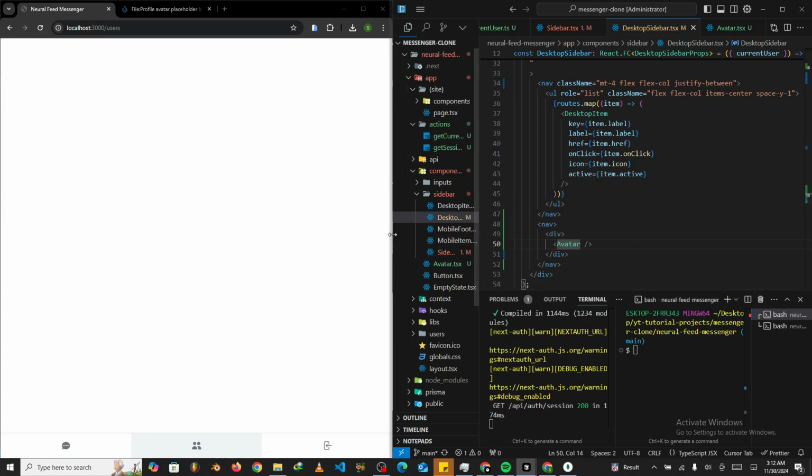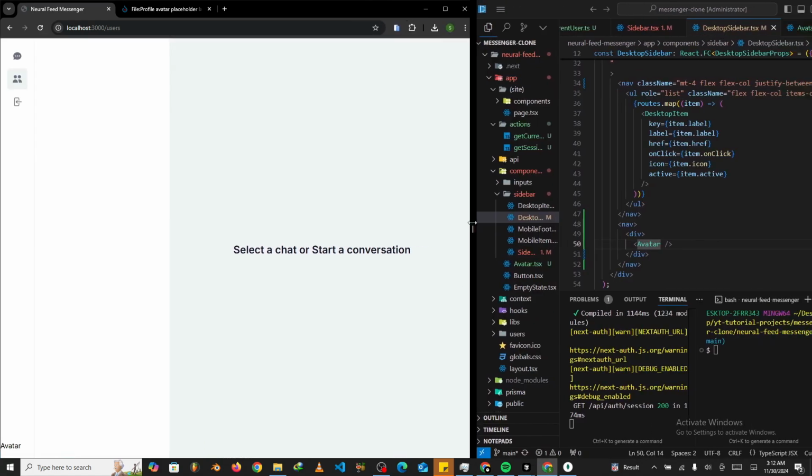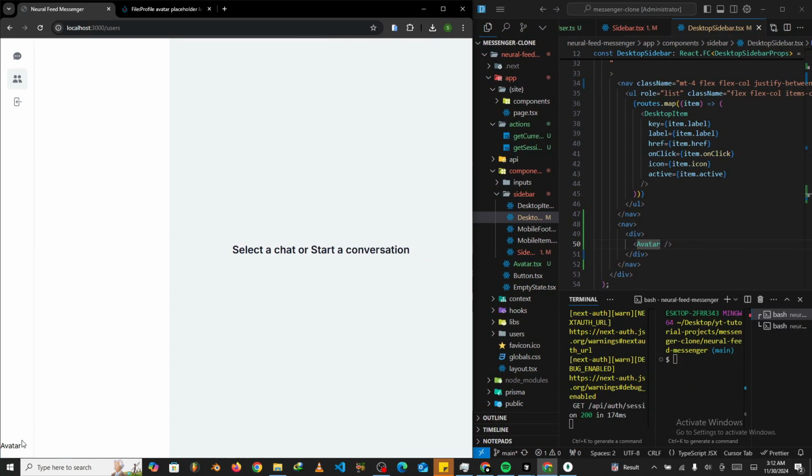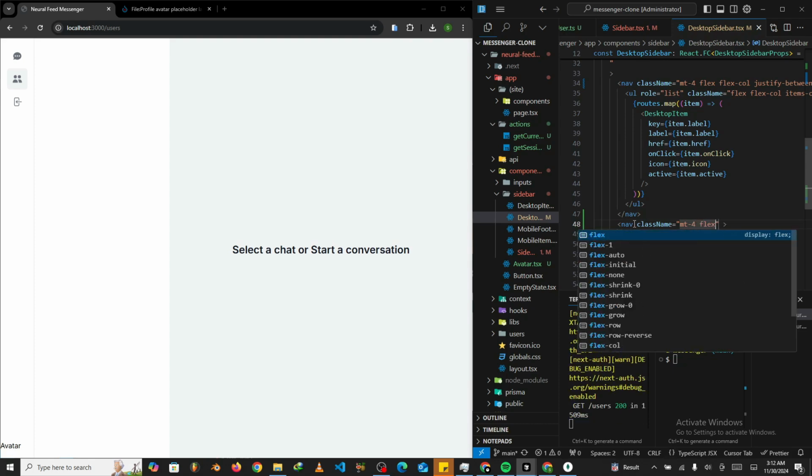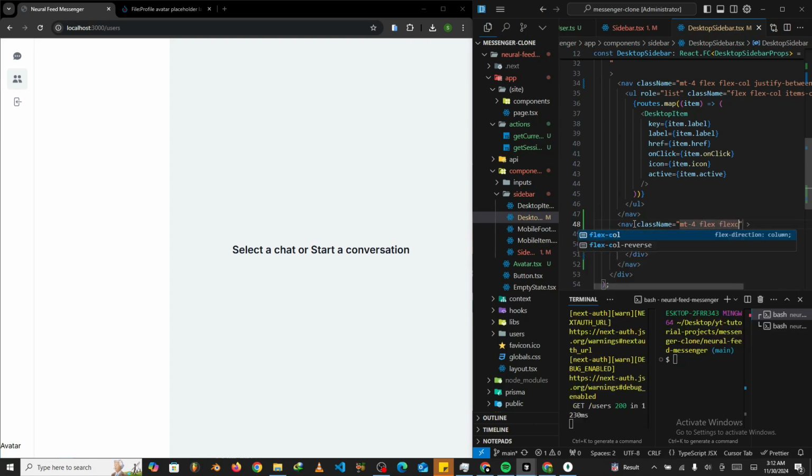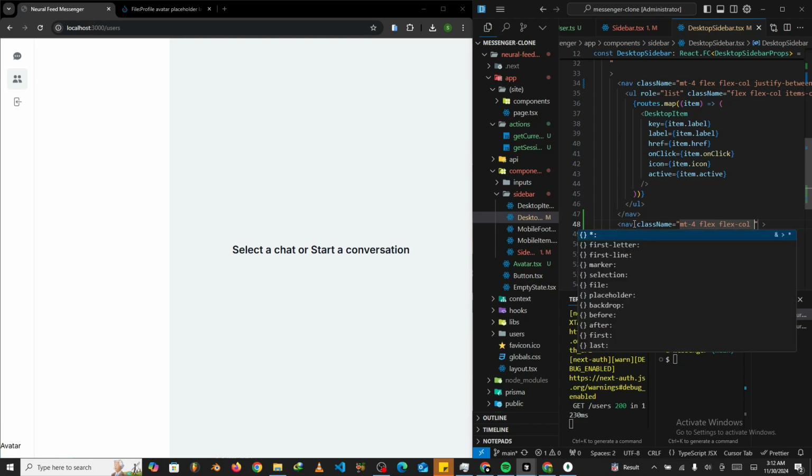As you can see, we just imported it, and it should compile successfully. In order for us to see what is going on, we are going to have to expand, and you can see that we have an avatar over here. Now we are going to be passing certain stylings to make sure that everything is aligned, so take your time and let us go through it. So now this nav, we are going to give it margin top 4, then we give it flex, then flex-col, then we give it justify-between.